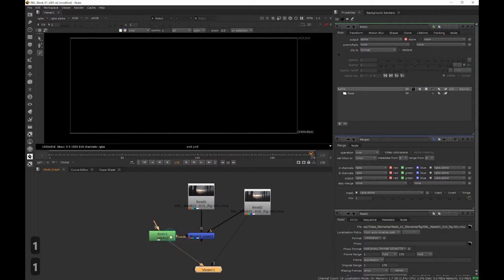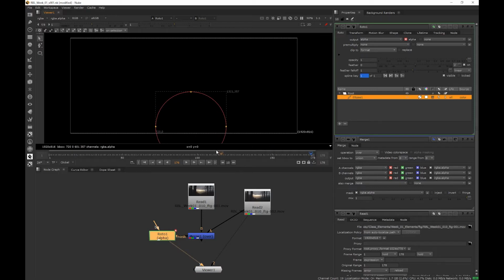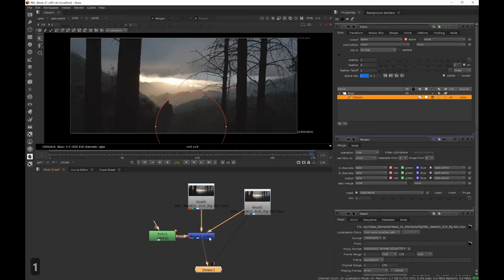So let's go back to our roto node here. Over here, we have a couple different shapes we can use. We can just use the ellipse here really quickly. I have that selected. And I'll just drag and drop there. All right, we can see the bounding box snapped. It's only calculating in this area. And let's go back to our merge and see what happened.